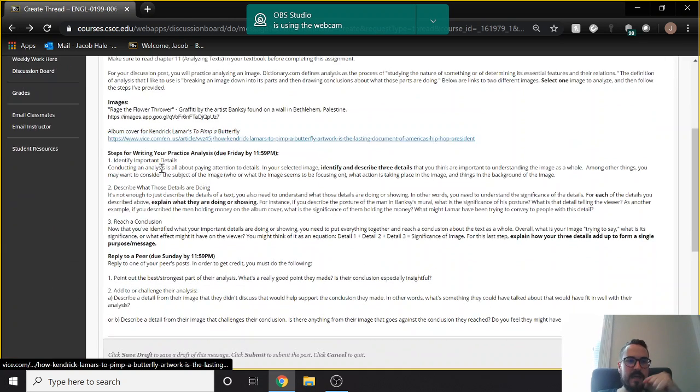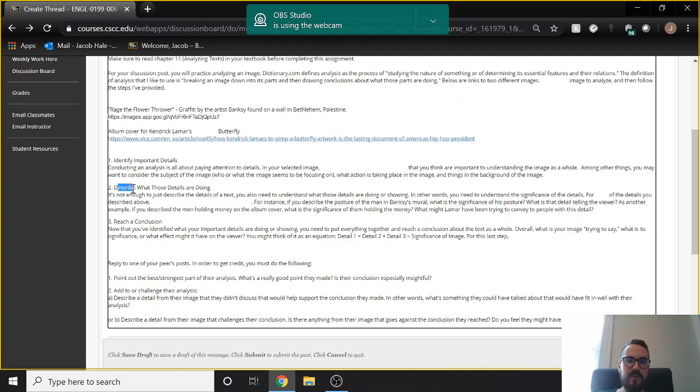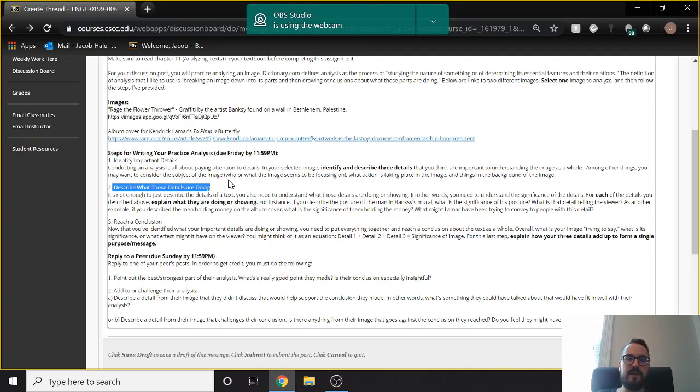All right, now let's take a look at the second step. This one could be a little bit confusing. Once you've identified your details, you need to describe what those details are doing. Or you can think of it in different ways. What are the details doing? What are the details showing you? What are the details saying?